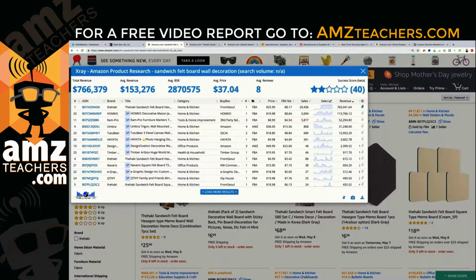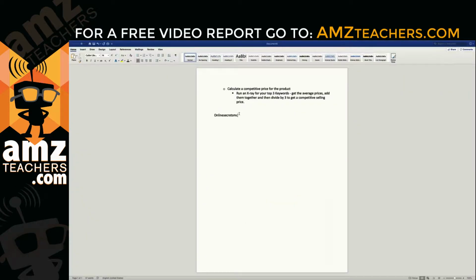But real quick, I'll show you exactly what you want to do. I have a sheet right here. Let me show you. So remember the sheet that I put the Online Secrets MC on? To calculate your most competitive sale price, you'll want to run Xarray for your top 3 keywords, get the average prices for those top 3 keywords, add them together, and then divide by 3 to get a competitive selling price. So what do I mean by that?